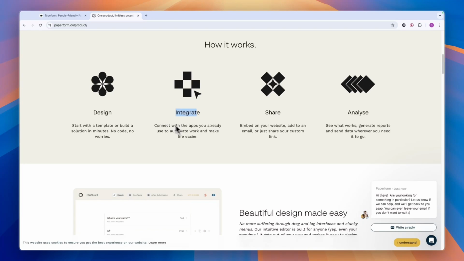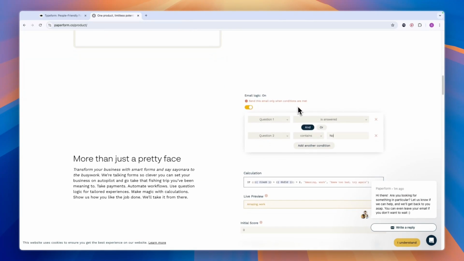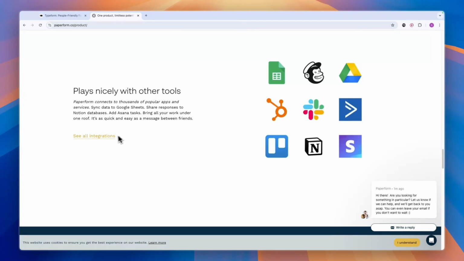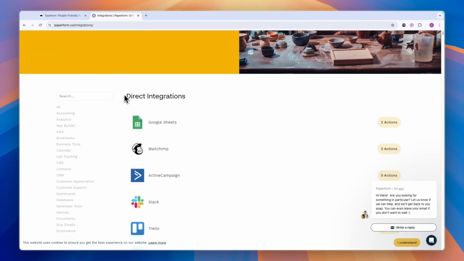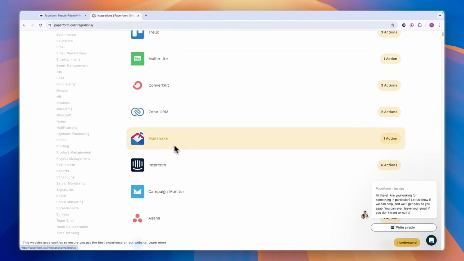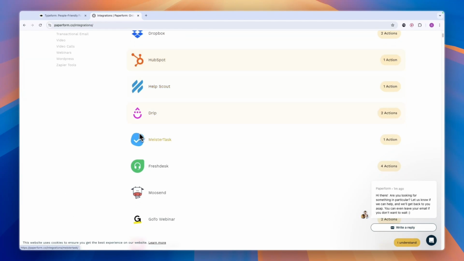Then you can integrate it with a bunch of apps. Then you can share it by embedding it on your website, add to an email, or just share your link. And then you can analyze how it performs. Now that process is the exact same on Typeform. And in terms of integrations, you can see here on Paperform, they integrate with over 2,000 popular apps such as ConvertKit, Zoho CRM, Asana, and a bunch more.